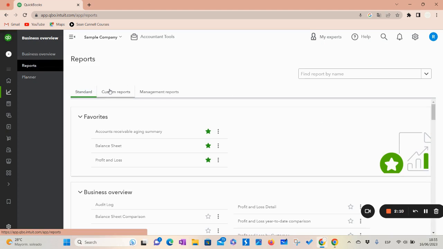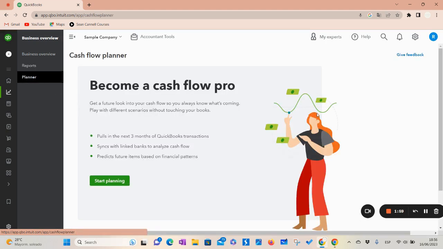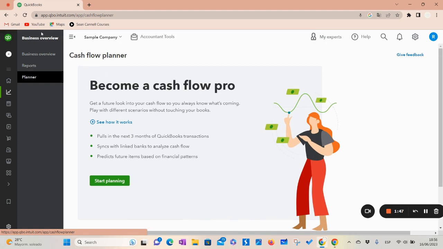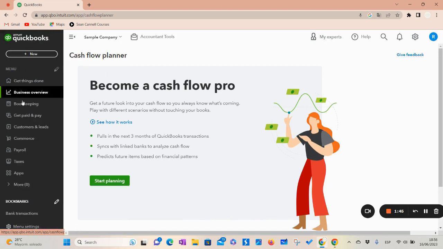You have the standard reports. You can customize the reports also and make reports to management. You also have the planner here. If you want to start planning for your cash flow, you just have to click start planning. So that is the business overview.